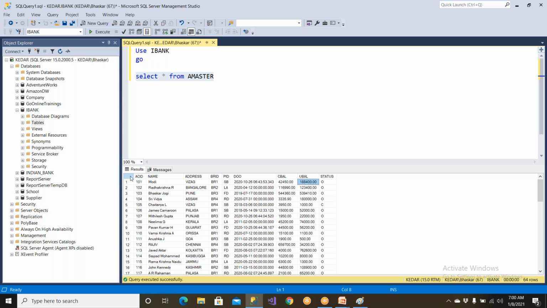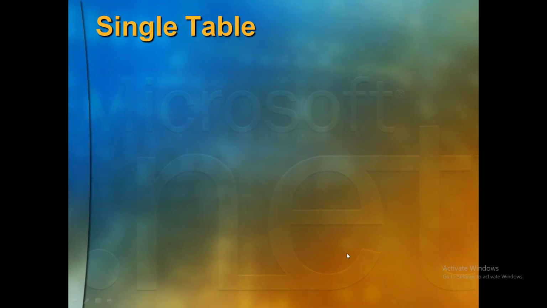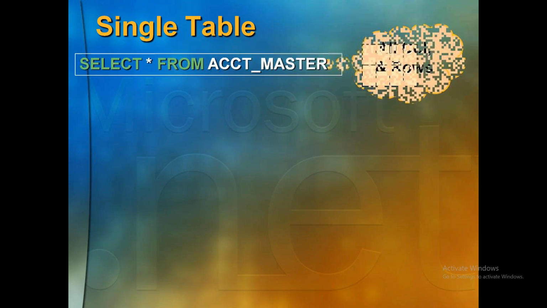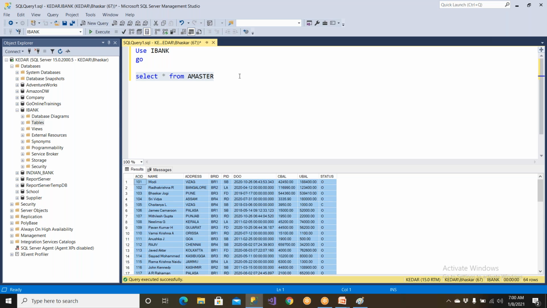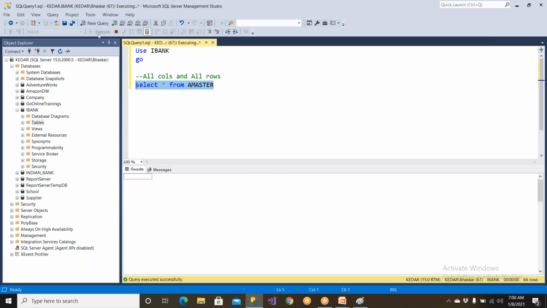Now this is the table. This is what is called the customer table or account master table. Now using a single table, I wanted to retrieve complete data, all columns and all rows. If you need all columns and all rows, we need to use select star from the table name. So this is the command we were using. Select star from the table name is going to get you all columns and all rows. All columns and all rows will be given.